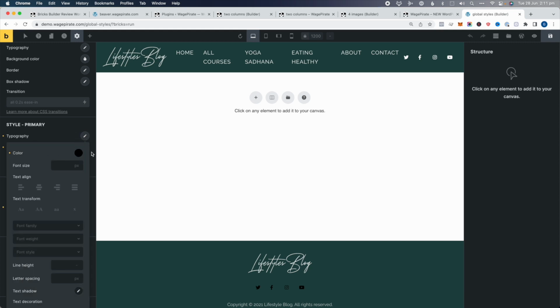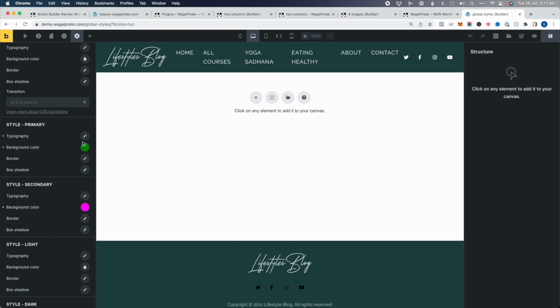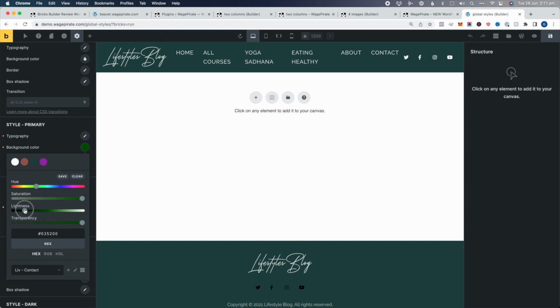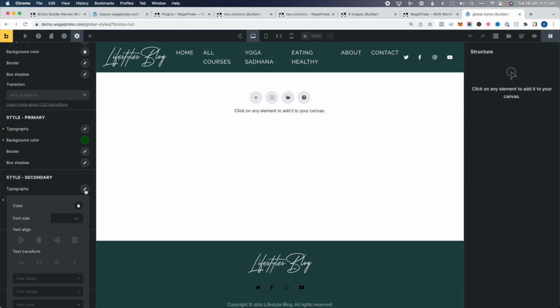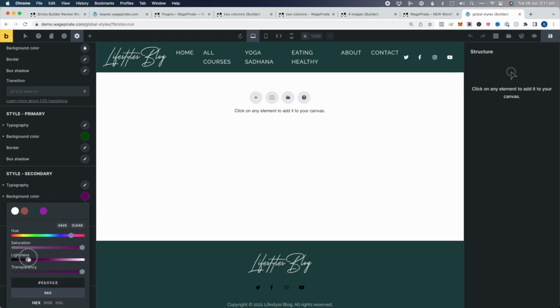So I'm going to make this a white. That, and then I might actually make this a darker green just so we have that contrast. And then over here, I'm going to make this white as well. And then I'm going to make this darker as well.